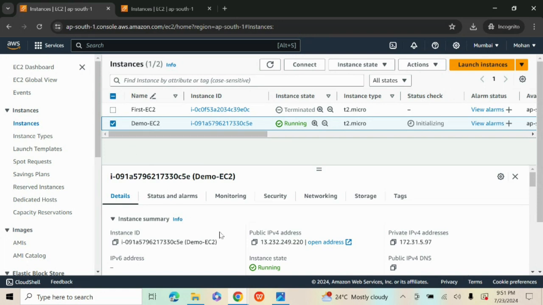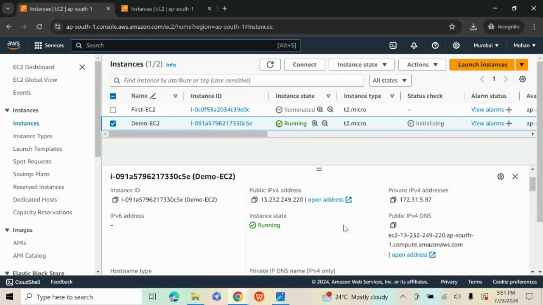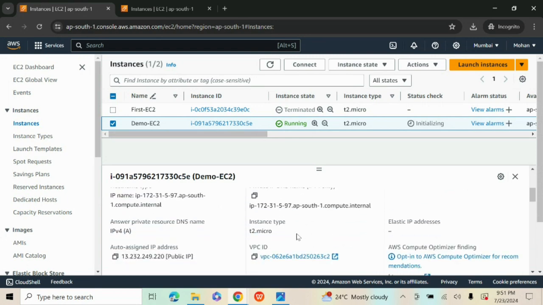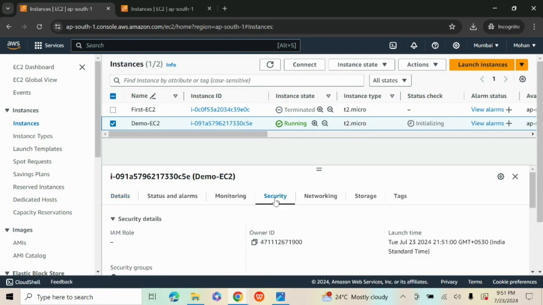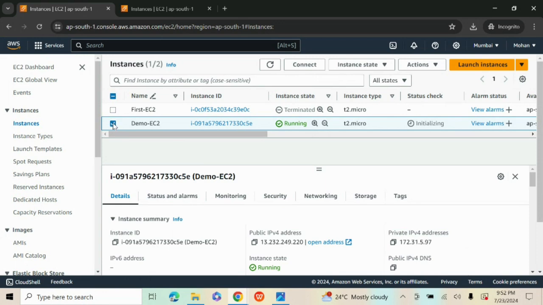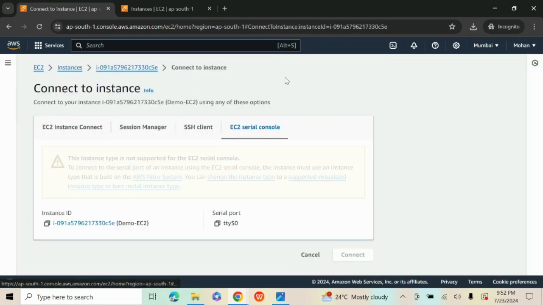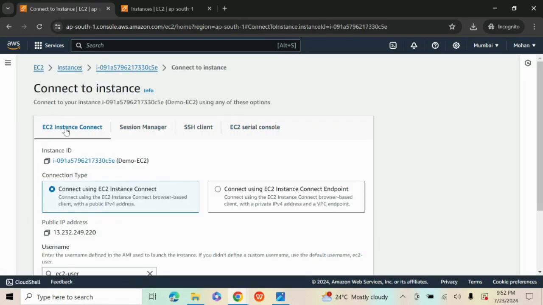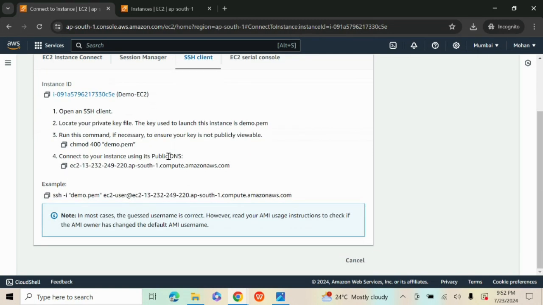You can see all the details like public IP address and private IP address, everything is there, along with security and networking. Now I'm going to connect to this EC2 instance. Connect is nothing but logging into the EC2 instance by using the DNS or IP address. So here we can go and click on SSH client. Here there are steps they have given for your guidance.